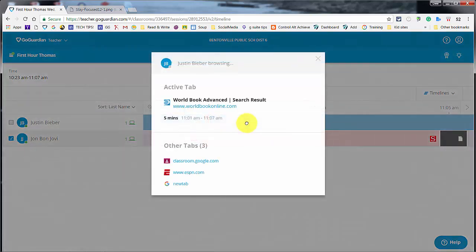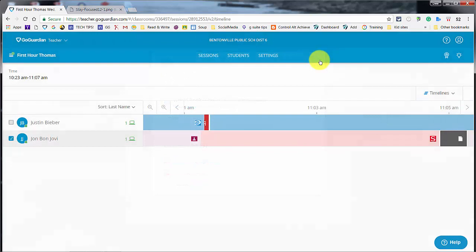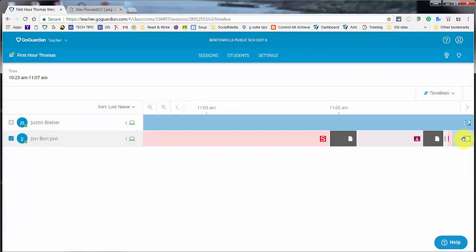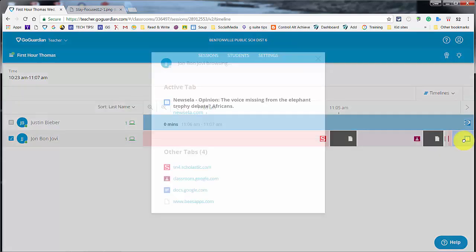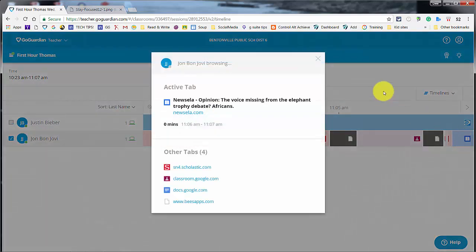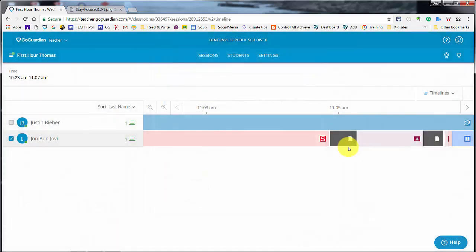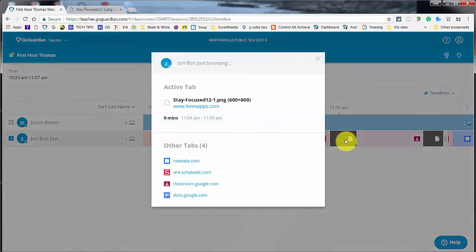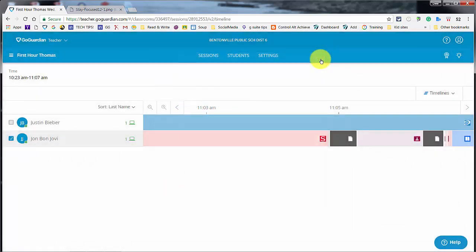It gives me little icons. If I click on this, it tells me that he is in the World Book Advanced, but it also tells me that these tabs are open. I can scroll through and see exactly where Mr. Bon Jovi is down here, and it just gives me a really good snapshot. Here's the image that I put up.